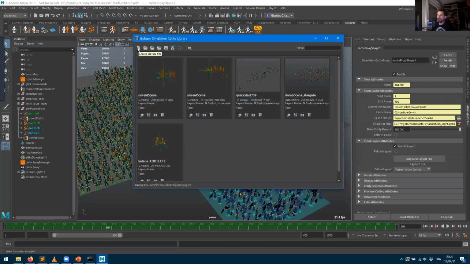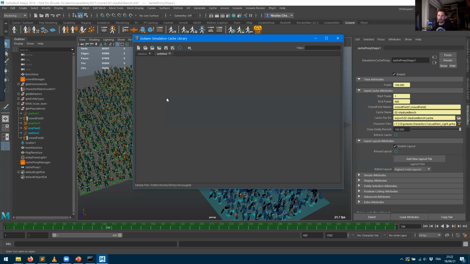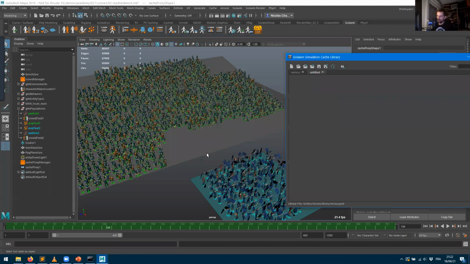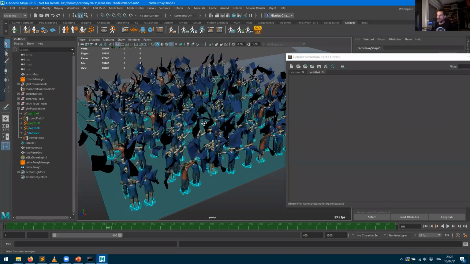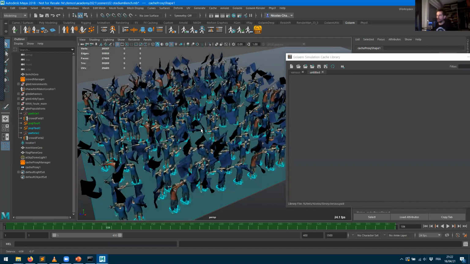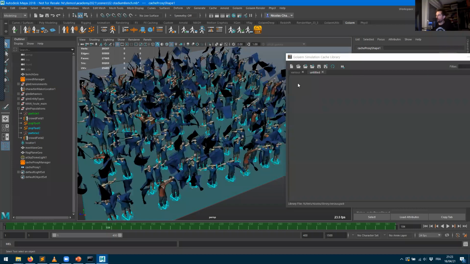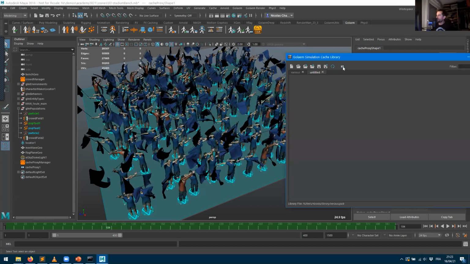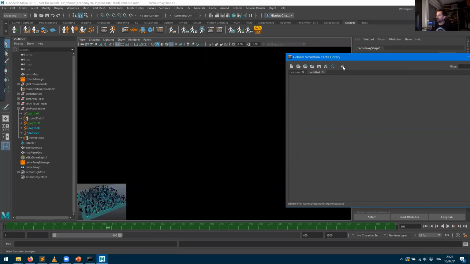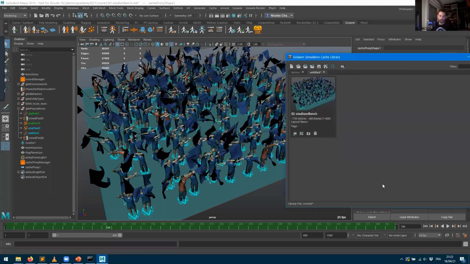What I can do is create a new file, or you can start from the default file that you have. I want to make a really nice view of my crowd, first of my blue guys here. So let's aim them properly because we're going to make a screenshot of those. And I'm going to use the last button of the library to import the current cache into my library. So I'm going to click this. It's making a preset out of it.